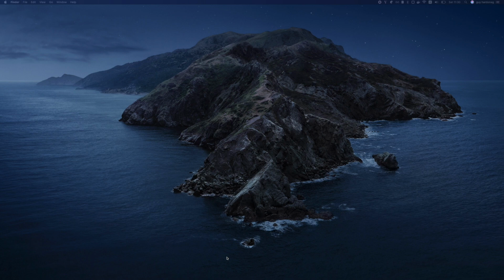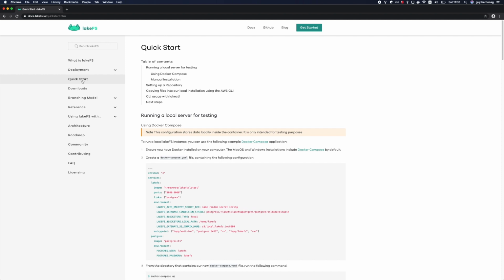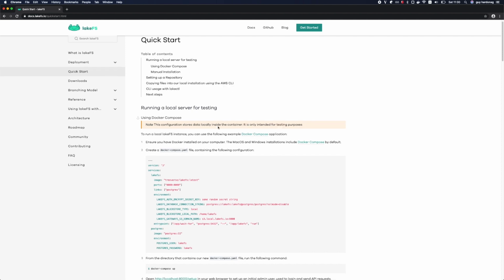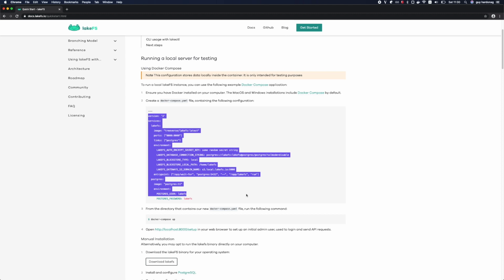So first thing, let's go to the docs. This is our docs page, docs.lakefs.io, and we'll go to the quick start section. There are two options for quick starting. One is using Docker Compose, and the other one is the manual installation. We're going to choose Docker Compose. The first thing we'll need to do is copy this into a Docker Compose YAML file. So let's do that.